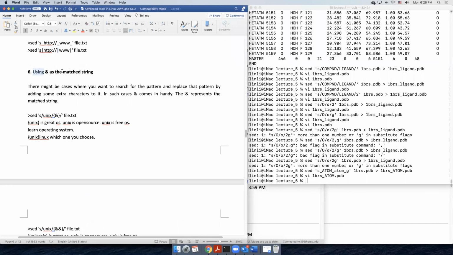Using & as the matched string. For example, if you want to substitute the word Unix into curly bracket Unix and then the ending curly bracket, you don't have to type it again. You can just use the & to stand for the first word, which in this case is Unix.